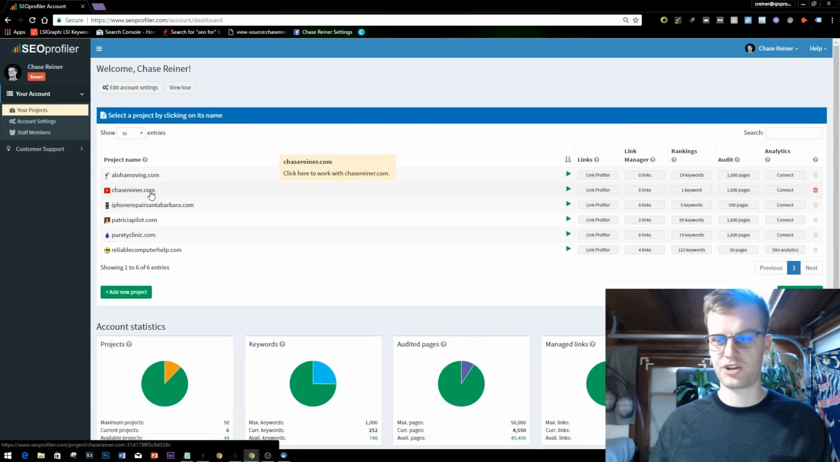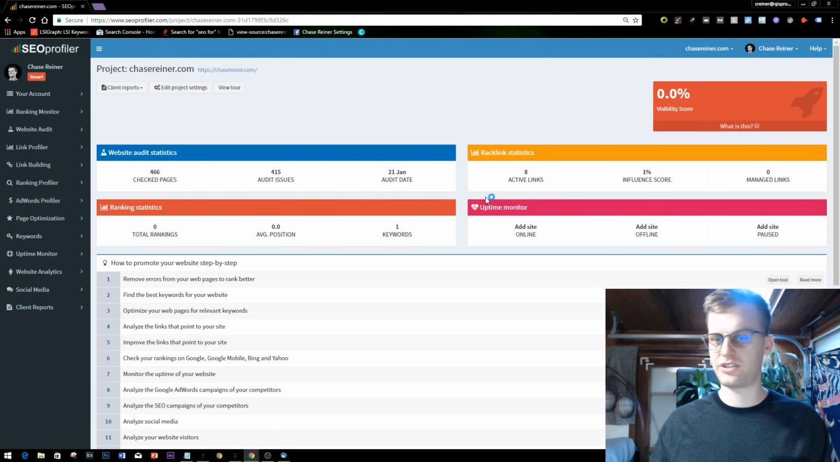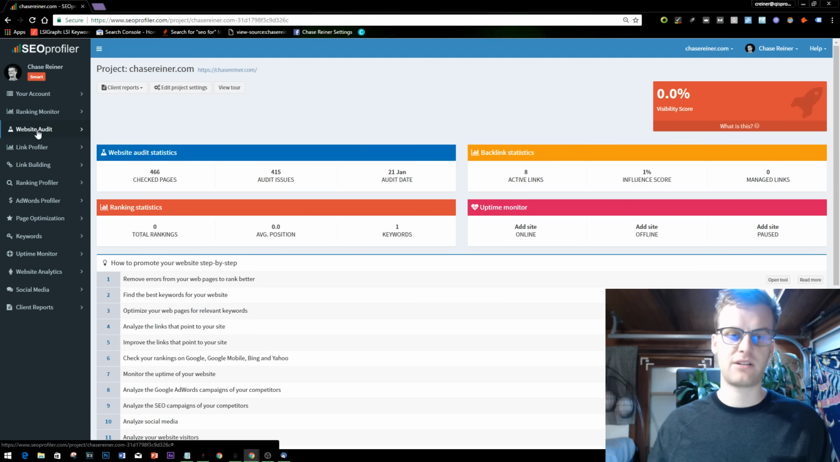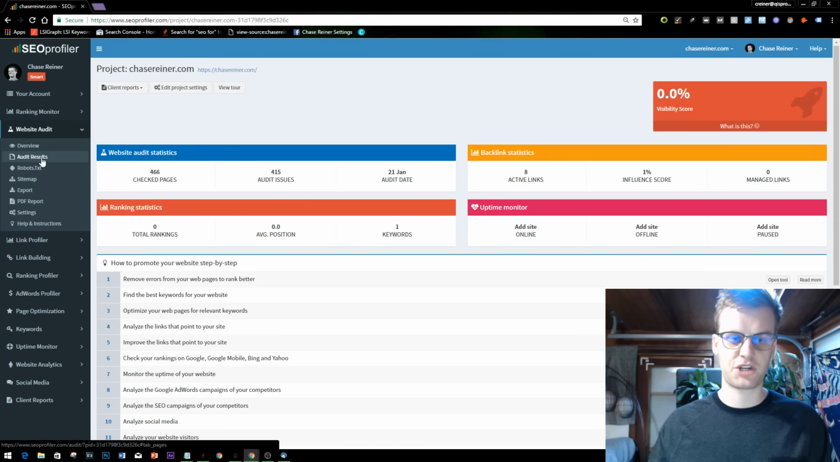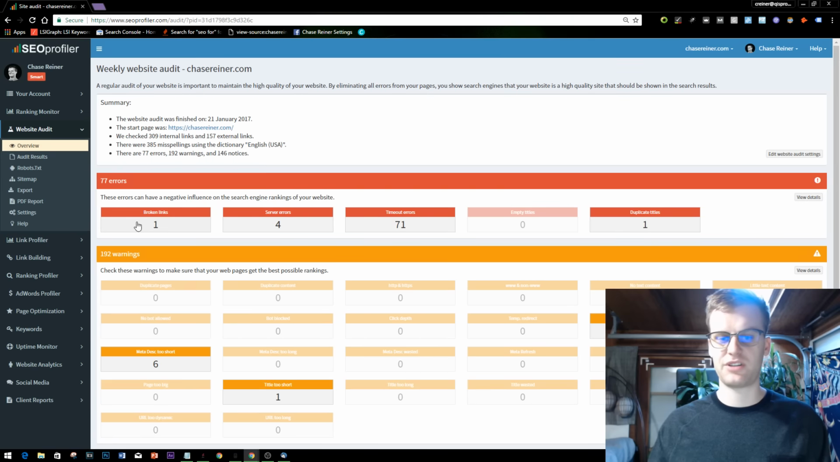So what we're going to do is go to chaserender.com, and this is the layout we have for the site. This is going to be the same for everything, but you'll see some pretty cool things right off the bat, like the audit issues. Once you plug in your site, it'll automatically start showing you things that you can fix. So if you go to overview under website audit, you can see there are some broken links, so you don't have to keep track of links being broken. There's some server errors, and if you click on these, it'll actually tell you what's going on.